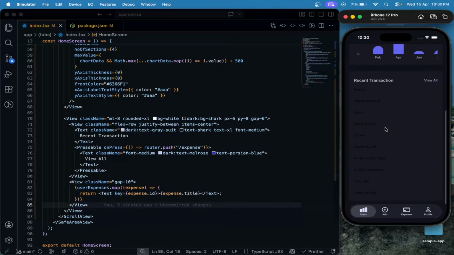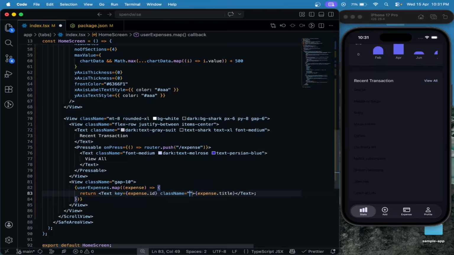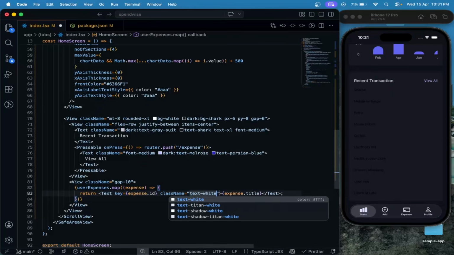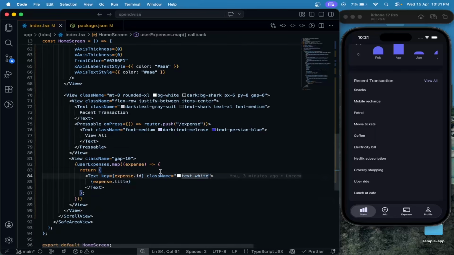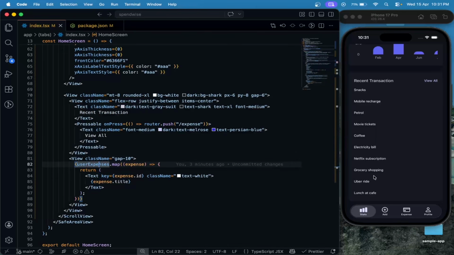And now if you check, we have all the expenses here. So let's give some text color to white. Yeah, now it is clearly visible. So all these expenses we have added in our database, like snacks, mobile recharge, petrol, movie tickets, coffee, and so on. So we are mapping through the expenses and showing all the titles for the added expenses.